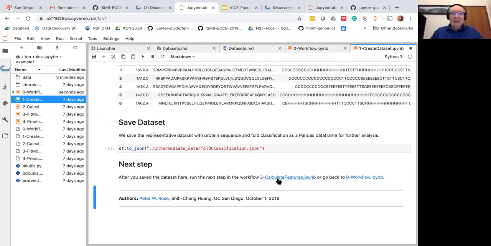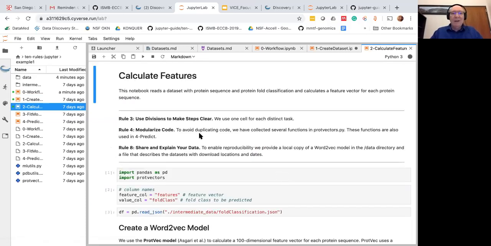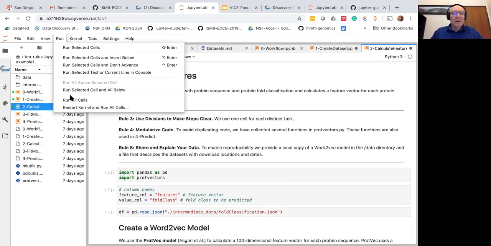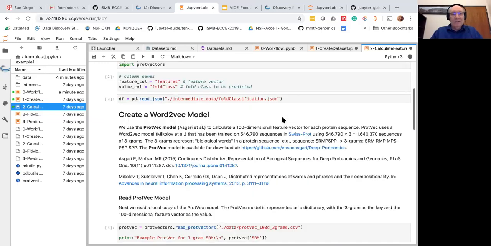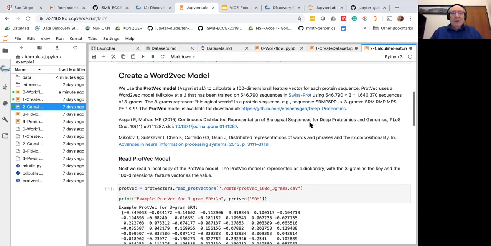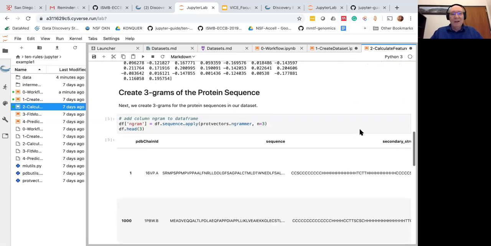So the next step is we want to calculate some features. So I'm going to run through this notebook here. All right, let's see. So, having this notebook, you have headers and text, but since this is like an HTML page, you can have links to papers, links to other resources. So make sure you put in all the links here to make this a really useful document.